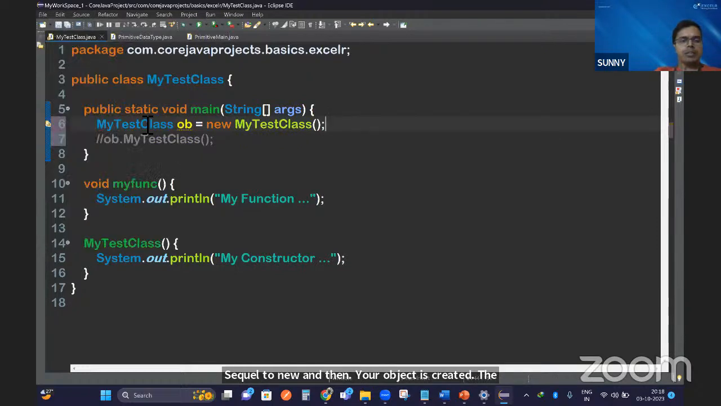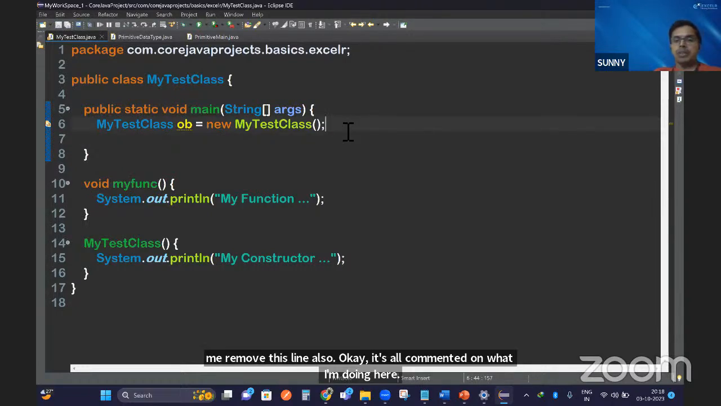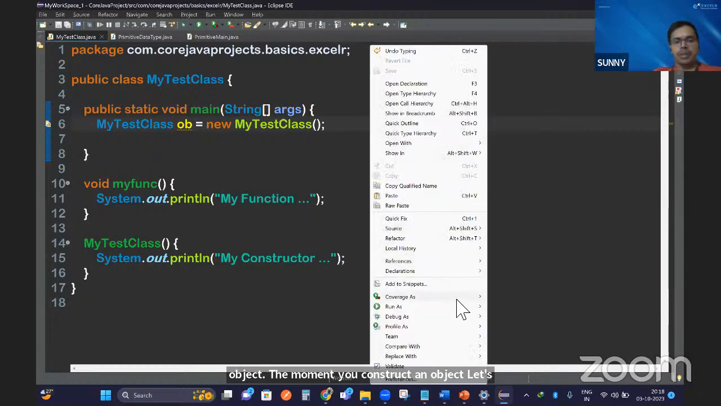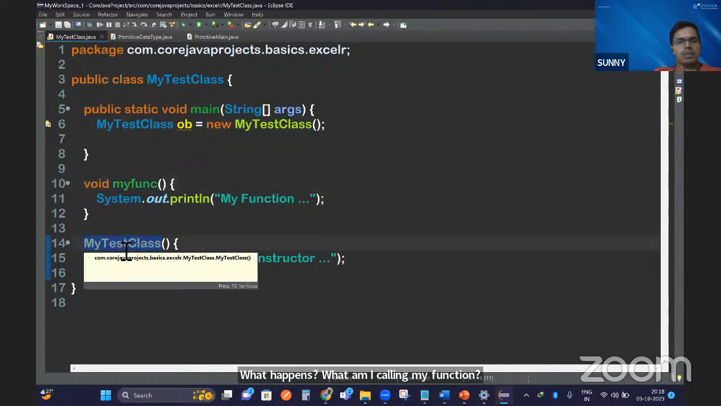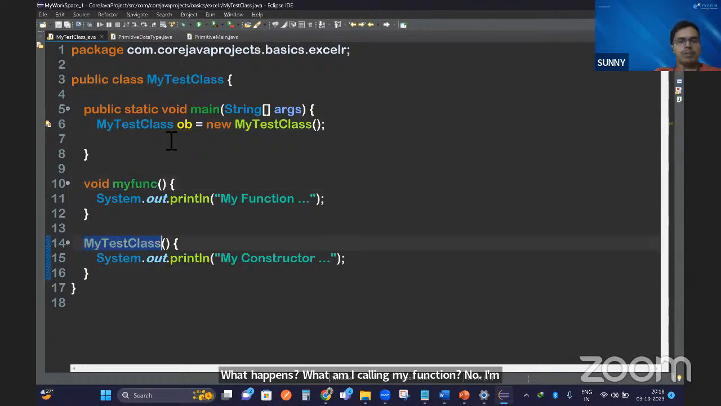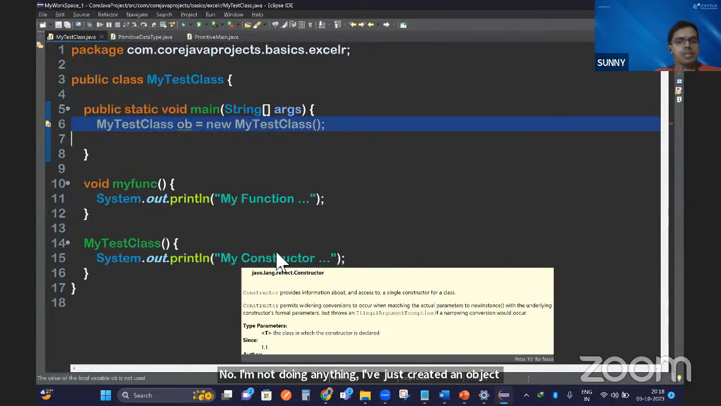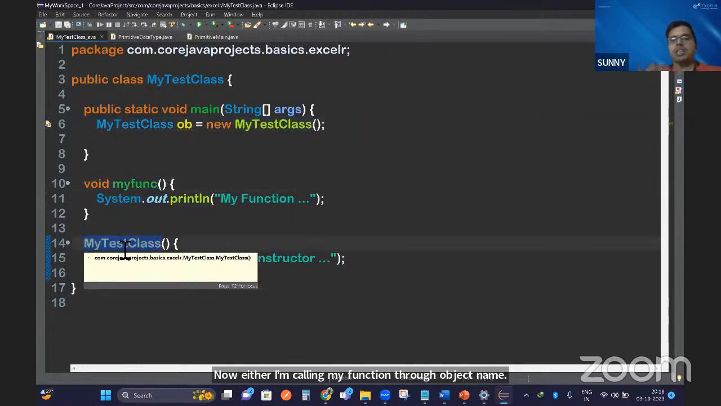The moment you create an object, I'm not doing anything so far. Let me remove this line also. Okay, it's all commented out. What I'm doing here, I just created an object. I've just constructed an object. Let's just run this program. What happens? Am I calling my function? No. Am I calling my constructor? No. I'm not doing anything. I've just created an object, correct? Yes or no, guys? Neither am I calling my function through the object name, nor doing something special with my constructor.